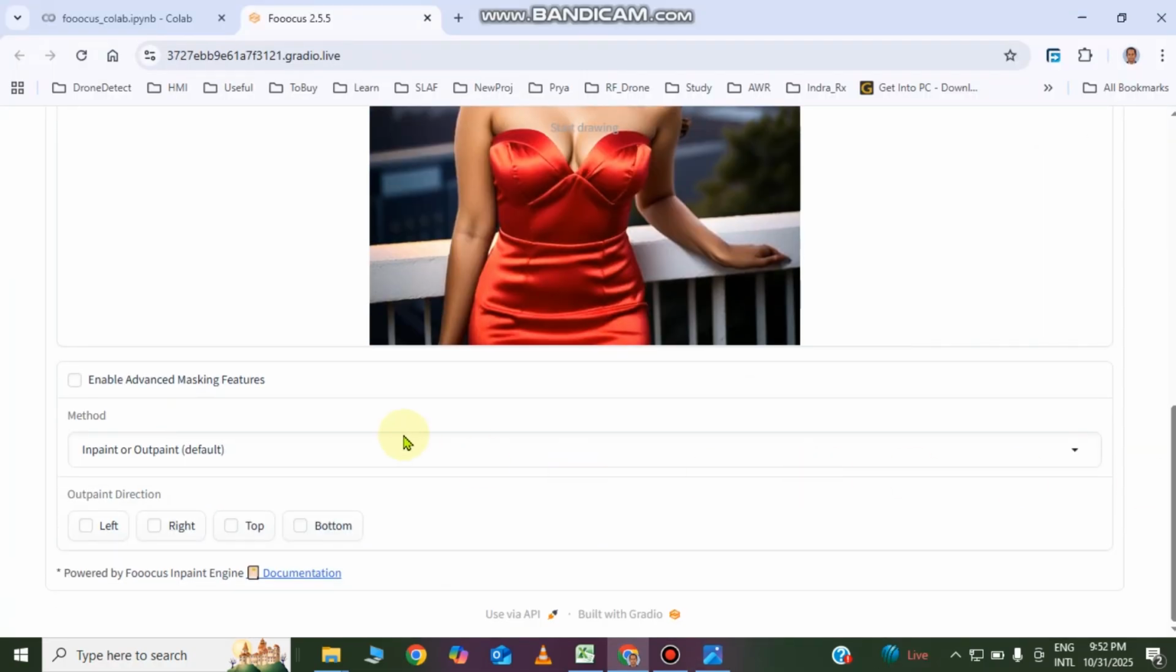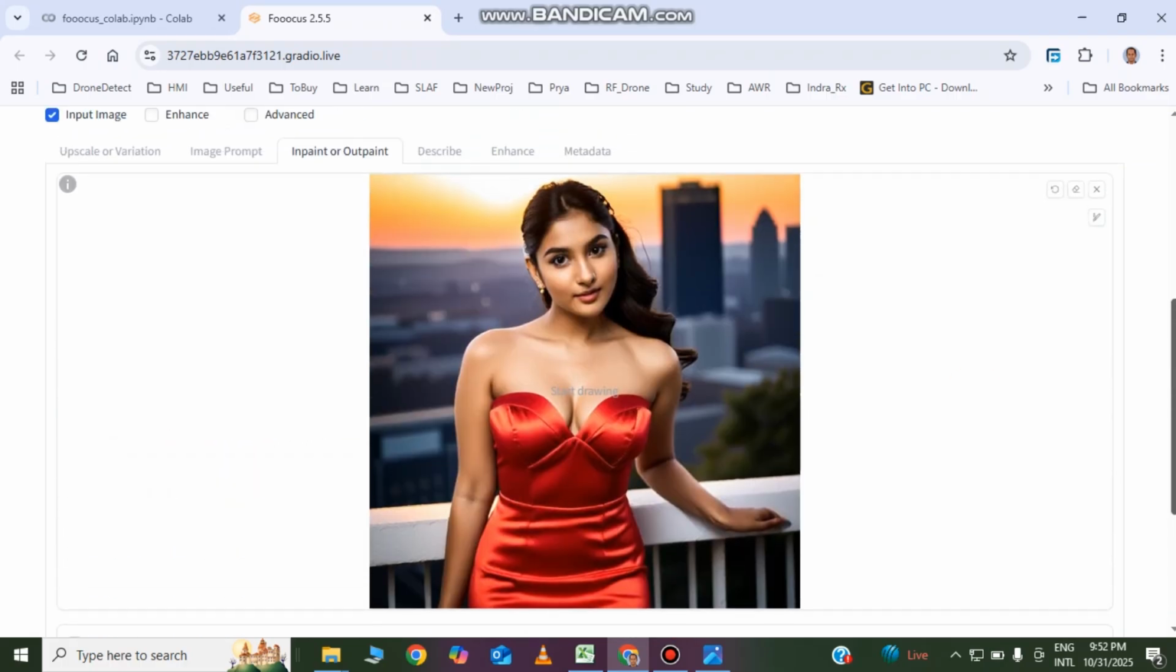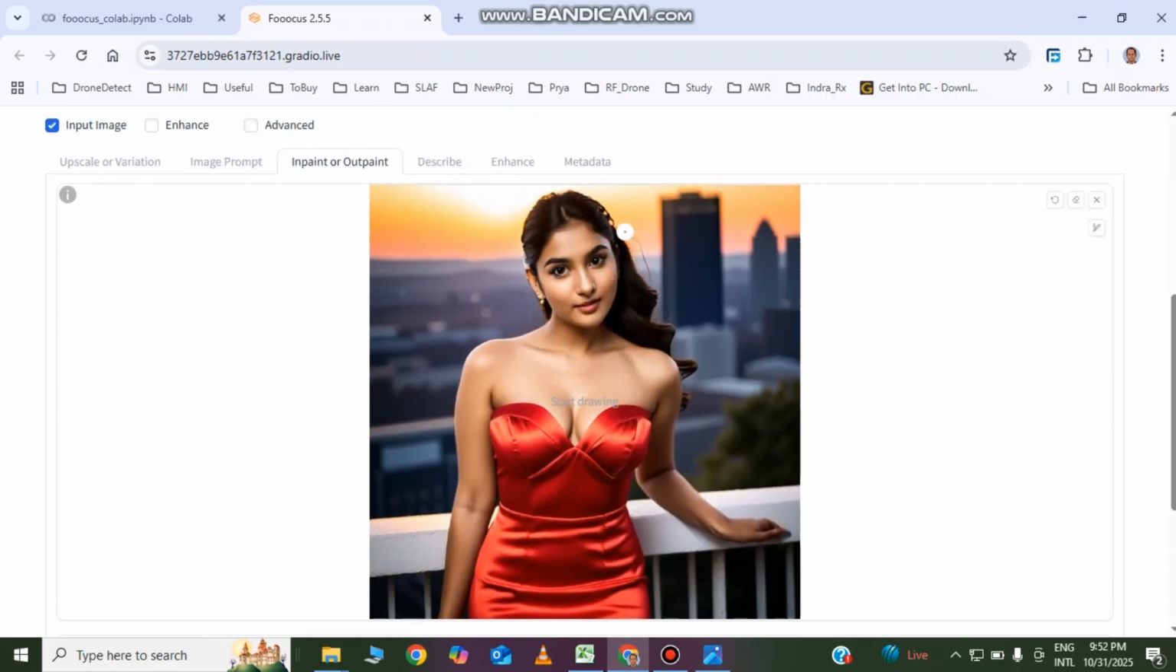Now, what you need to do first, now you need to paint the eyes. Painting means you are creating a mask in the area that you paint. I will just click on the eyes so that I select the area that I need to improve. Okay, now I have painted the eyes.